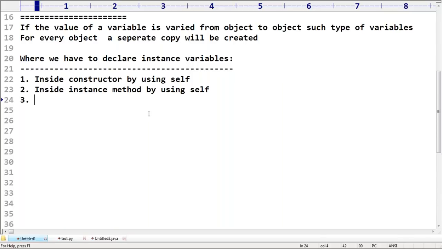Can you please tell in how many places we can declare instance variables? How to access, how to modify, how to delete, that is our remaining story. First concentrate on where you have to declare. In how many places can we declare instance variables? Total two places I covered. The first one: inside the constructor by using self. The second: inside an instance method by using self.